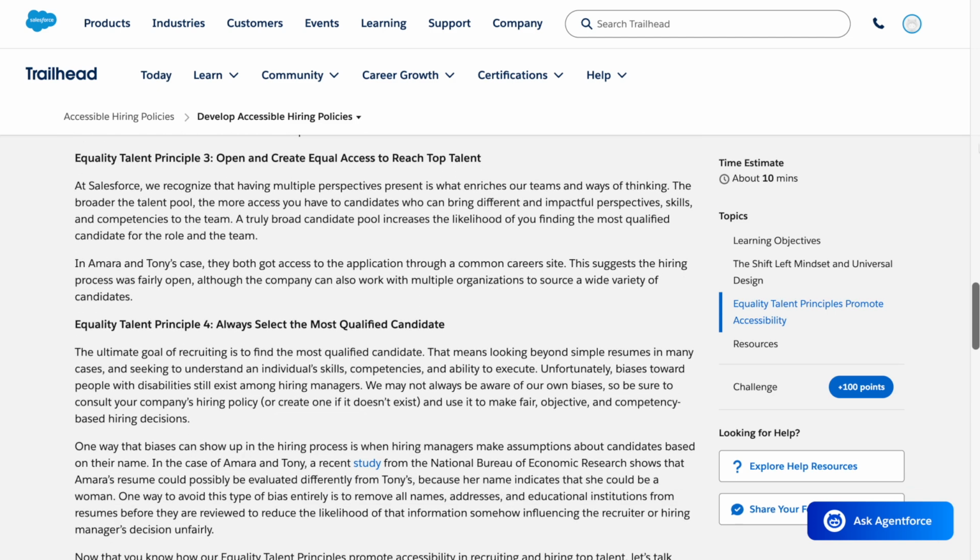Equality Talent Principle 3. Open and create equal access to reach top talent. At Salesforce, we recognize that having multiple perspectives present is what enriches our teams and ways of thinking. The broader the talent pool, the more access you have to candidates who can bring different and impactful perspectives, skills, and competencies to the team. A truly broad candidate pool increases the likelihood of you finding the most qualified candidate for the role and the team. In Amara and Tony's case, they both got access to the application through a common career site. This suggests the hiring process was fairly open, although the company can also work with multiple organizations to source a wide variety of candidates.